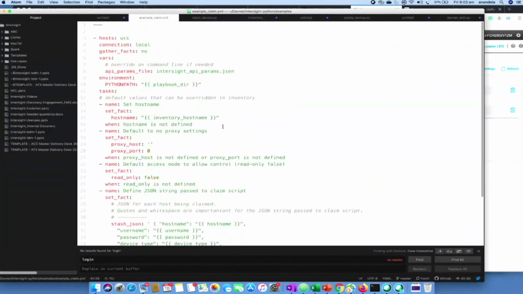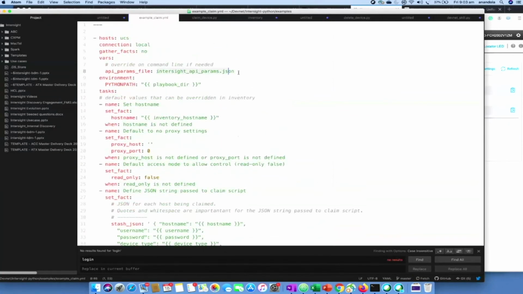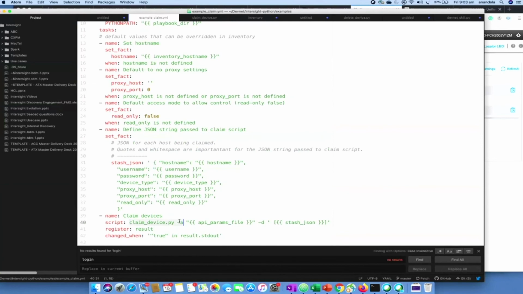So this is the main YAML file. It consists of all the details, for example, your Intersight API parameter keys, and also all the default parameters. For example, in my lab I'm not having any proxy server, so by default it will apply the default proxy settings. And then it calls the claim device Python file.